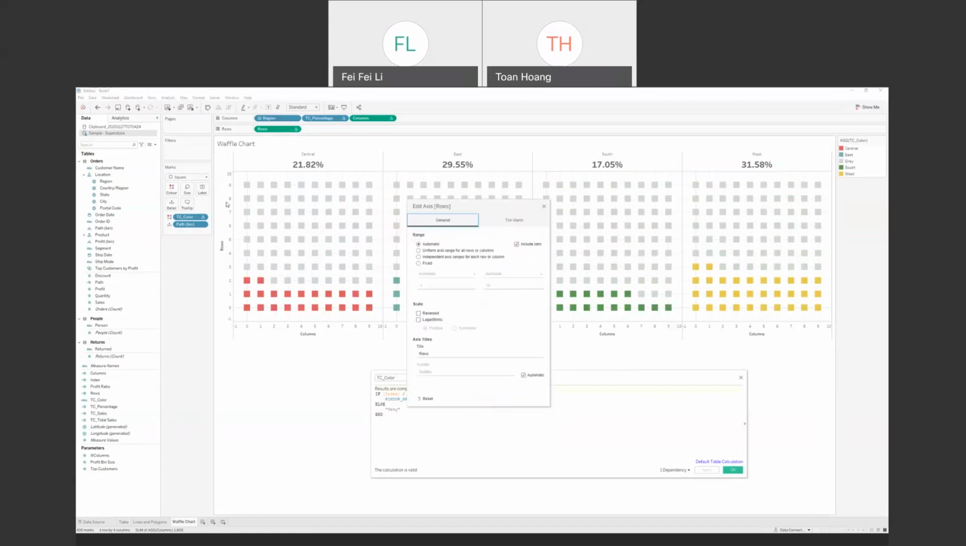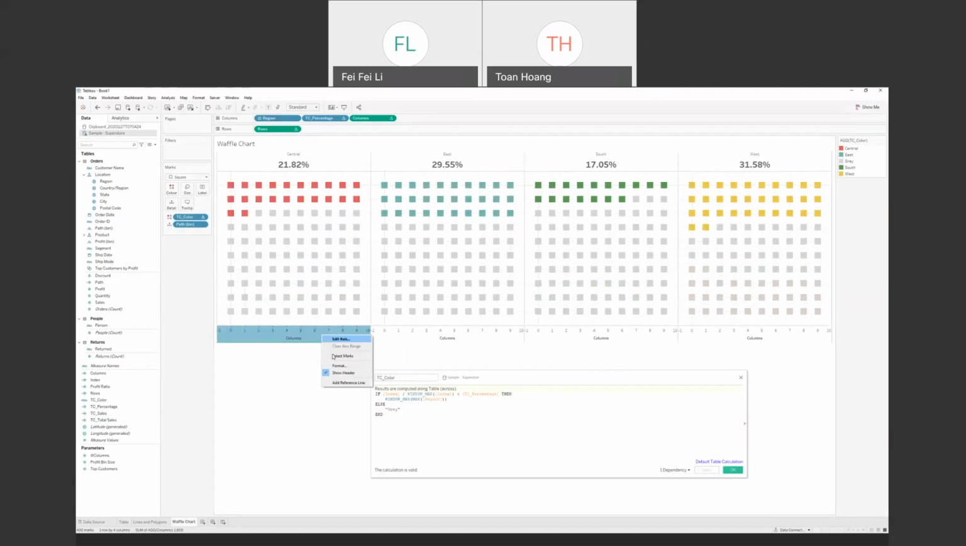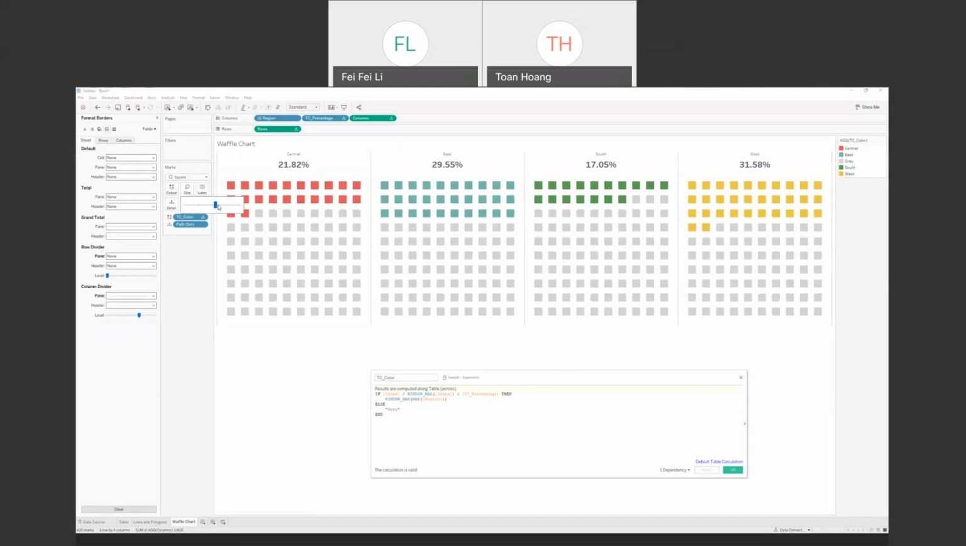One last thing, let's flip the axis, double click on rows. Let's flip the axis. Now let's hide the following. Let's do a little bit of formatting just to make my life better and everything feel good. So just hiding some grid lines, removing some row dividers, and now increase size.